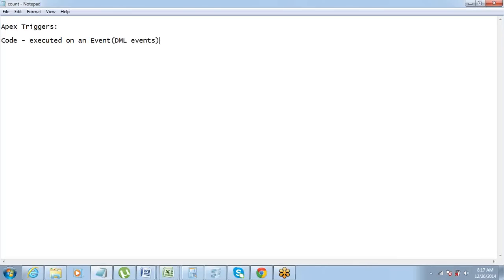So far we have triggered the code on click of a button or on the load of the page. But now if I want some code to get executed when the record is getting saved or it's getting deleted or it's getting undeleted, any DML event, we'll need help of Apex triggers. Okay. So it's pretty simple. There is a simple syntax for writing the trigger.